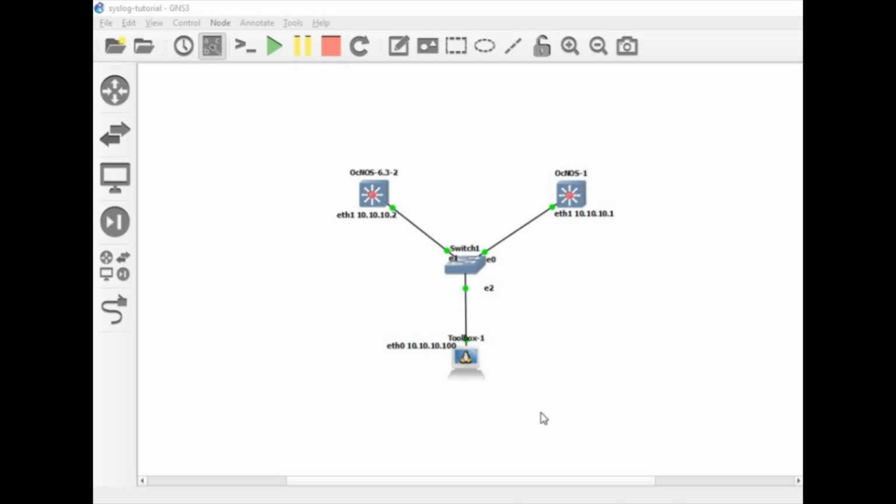Everyone, welcome to Pi Network's configuration tutorials. Today we're going to learn how to activate SYSLOG and how to see the logs on the terminal, as well as send logs to a remote SYSLOG server.